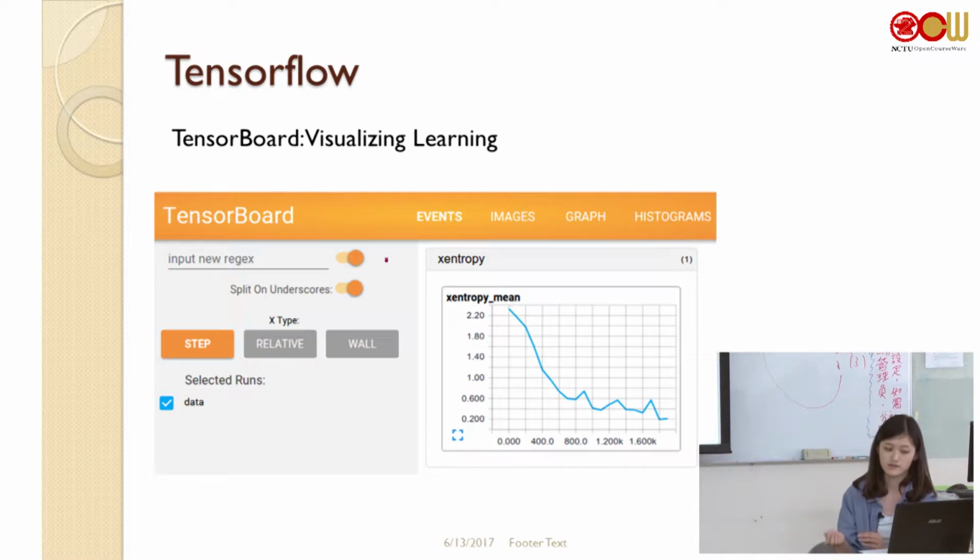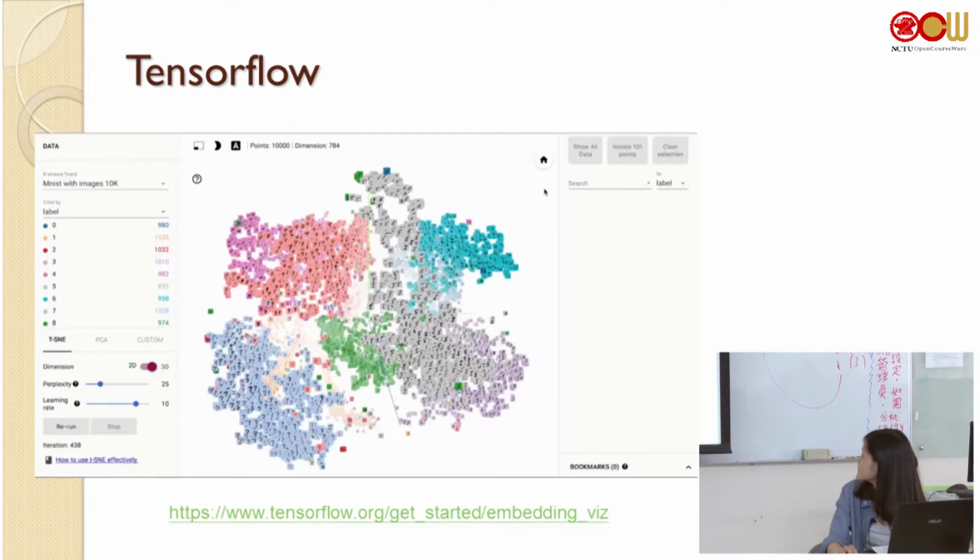And the next part is TensorBoard. I think it's really cool to show the data on this TensorBoard. And you can see this picture. It can show the entropy mean, or if you want to show the loss function on it, it's okay. I think it's really cool. You can also see the distribution of the data after classification.